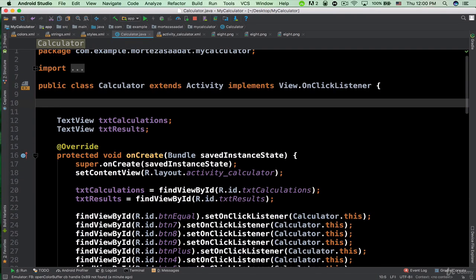Inside this calculator class, I'm going to type in private enum. You already know that an enum is actually creating our own type. For example, we have the type integer, we have the type text view or button, but when you create an enum, it means that we want to create our own custom type, right? So I'm going to say private enum, and name it Operator, capitalized.